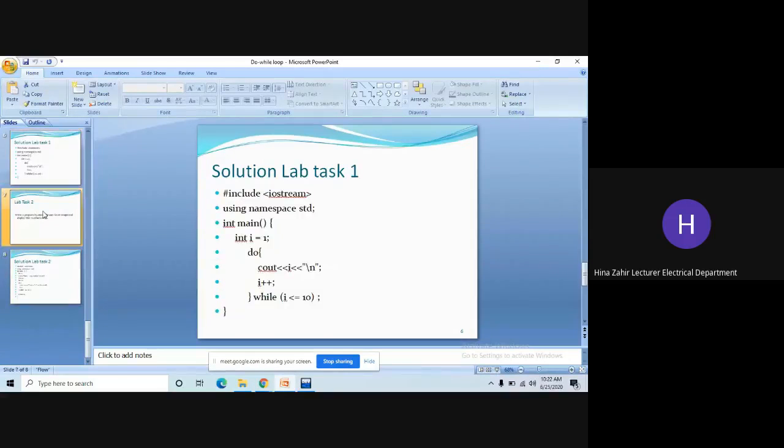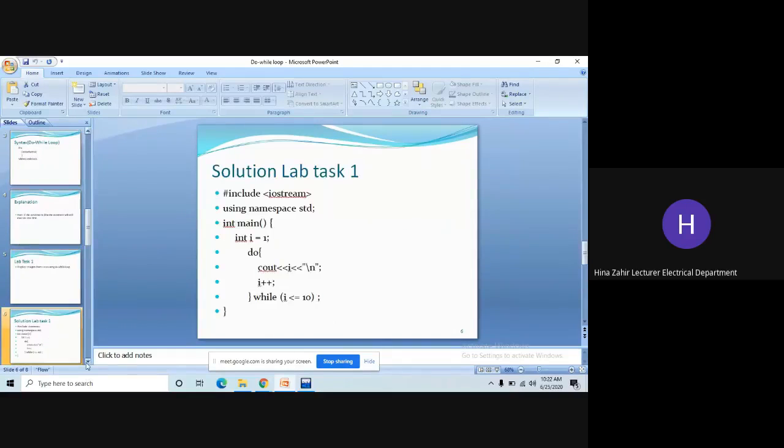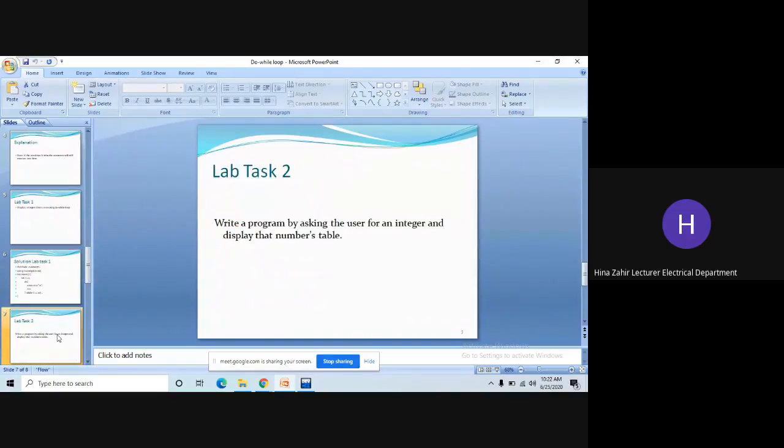Continue and break, sorry, do while. Let's go to the next lab task. The first one was easy. This is the solution of the lab task. The second one is a bit better than the first one. In this program, we are going to ask the user for a number, and whatever number the user enters, for example 5, 6, 7, we are going to display the table of that number.